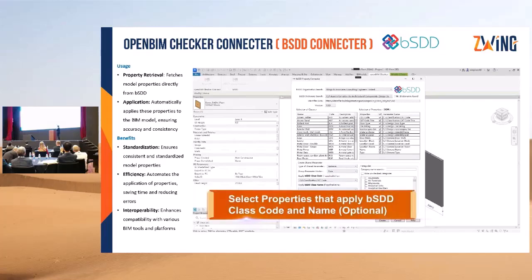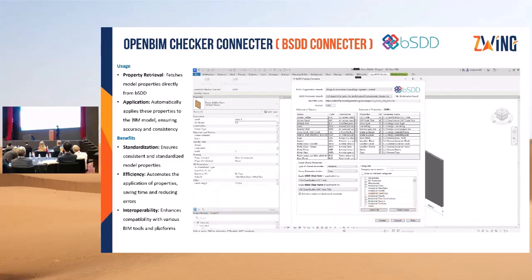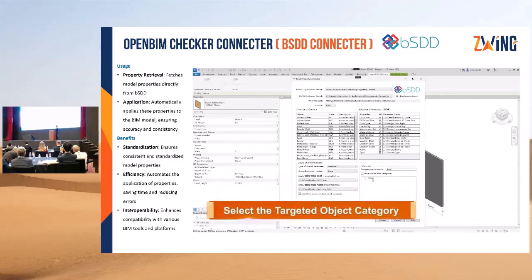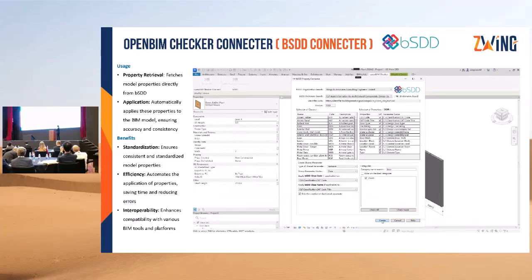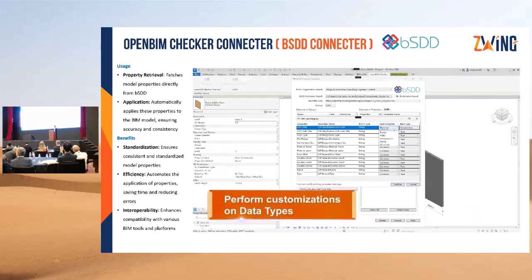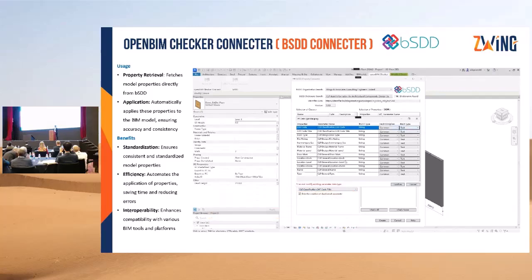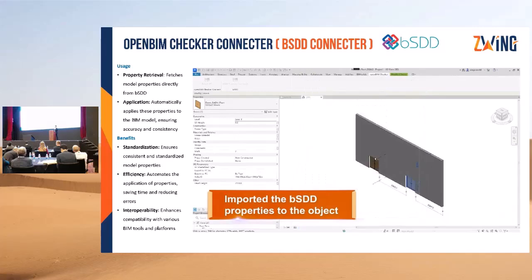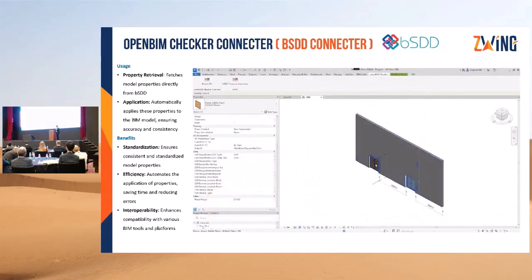So the properties can be selected and applied from bSDD. You can also search the keywords. Just click create, and then it populates. As you can see, the BIM objects are now validated and populated with the accurate standardized parameters instantly. Let's take a look.